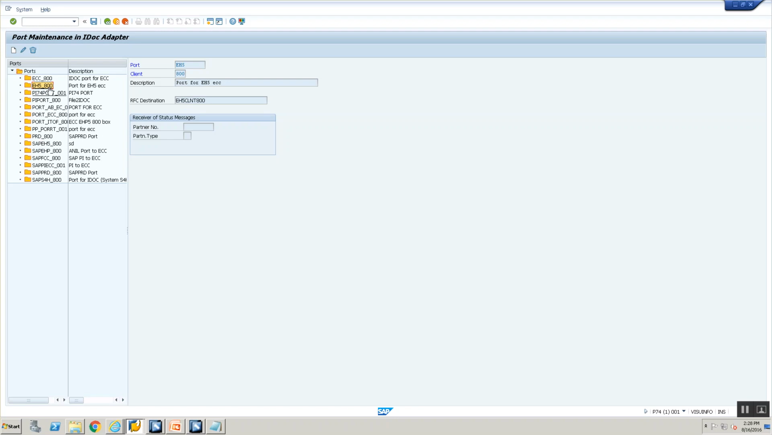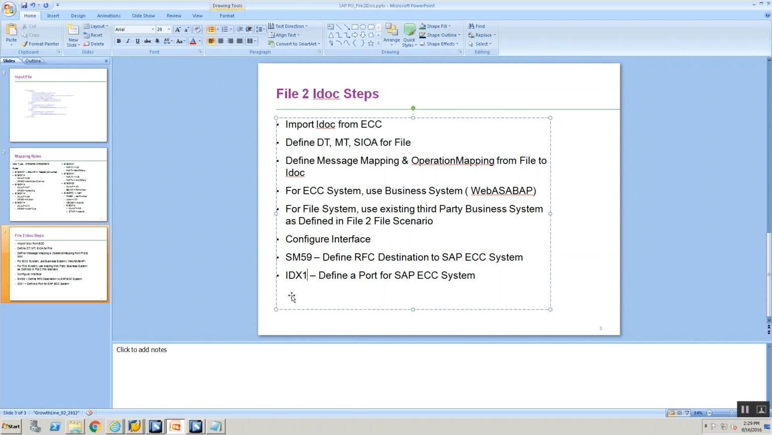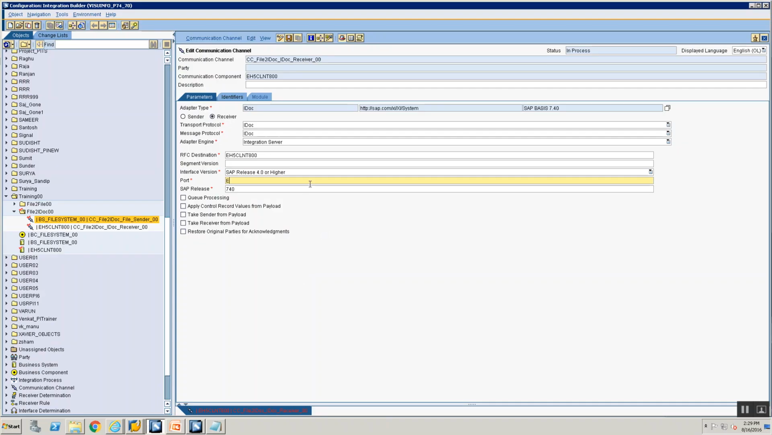So let's copy the name of this port and put that here. If you want, you can also create a new port, but we will not. There's already an existing port. So again, /n IDX1. This is the name of my port, EH5 underscore 800, right? So I'm going to go here, EH5 underscore 800. That's it. My communication channel is also created. So I've created a sender file adapter and now I've created a receiver file adapter.